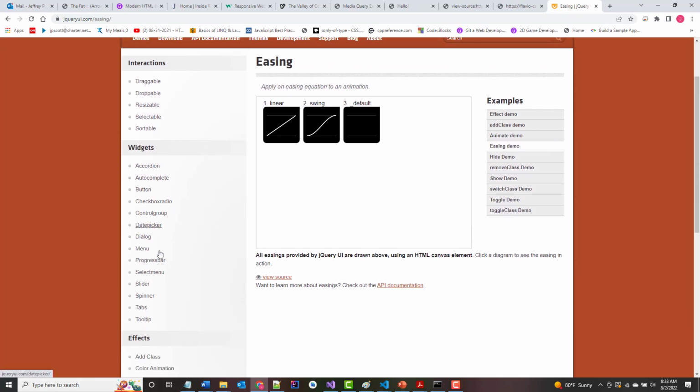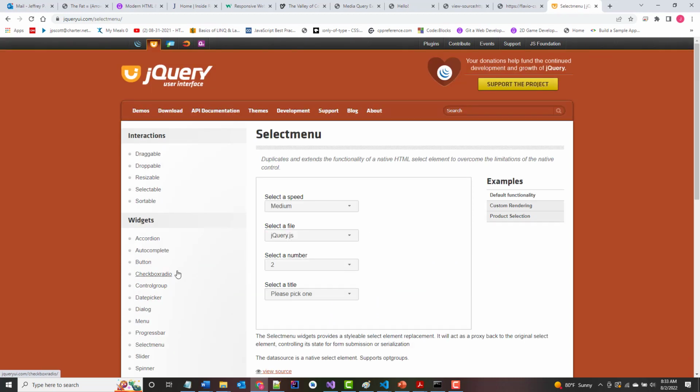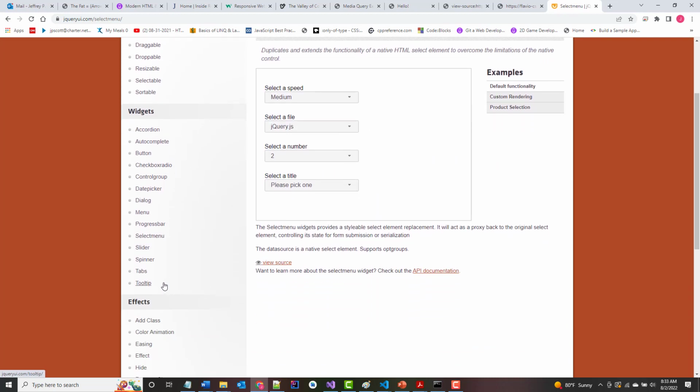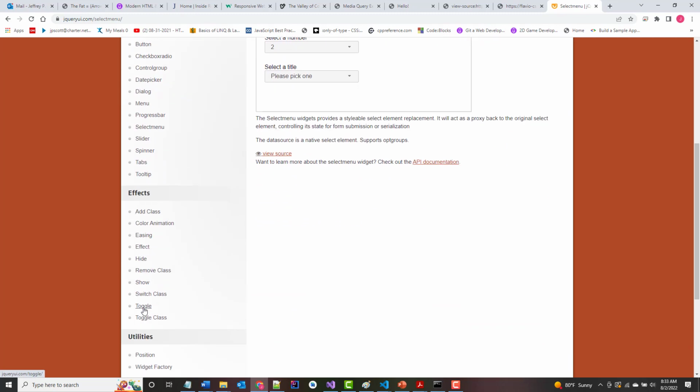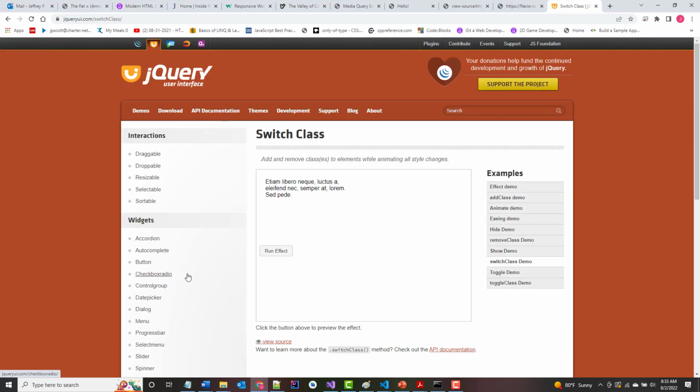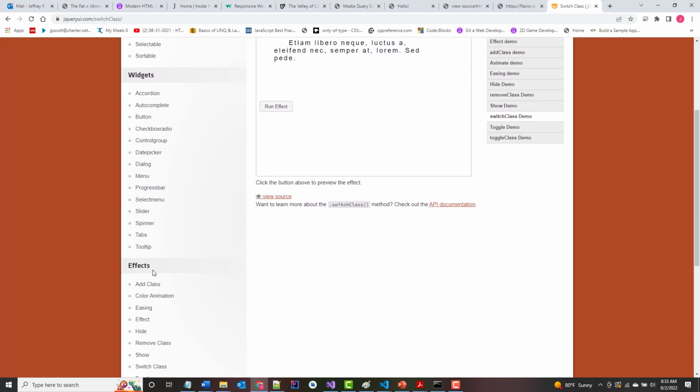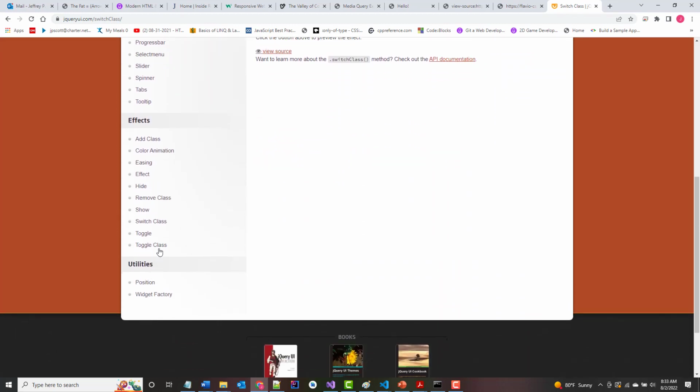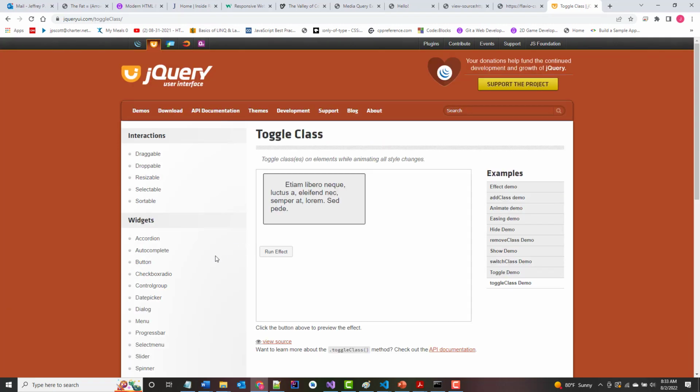Autocomplete checkbox. It's not that one. But one of the ones that's in here allows you to switch back and forth, and it shows you all these different effects that you can use in here.